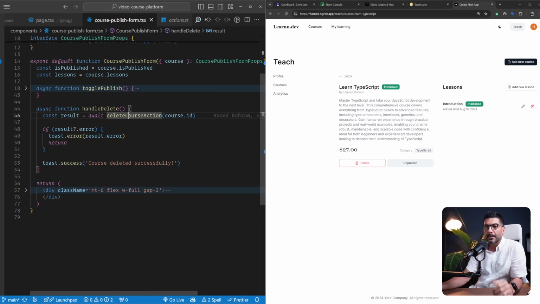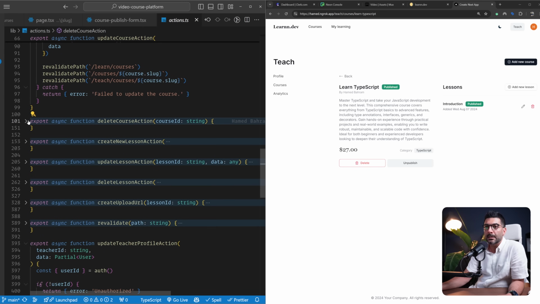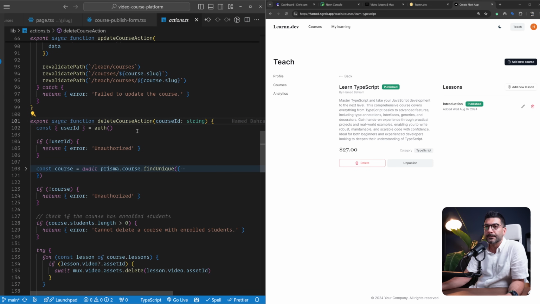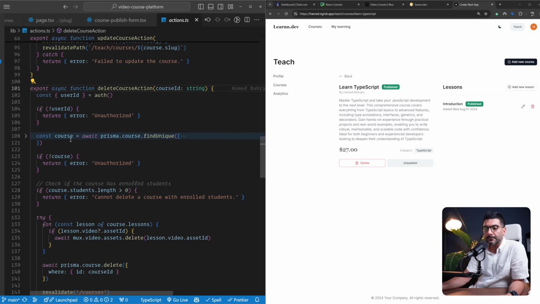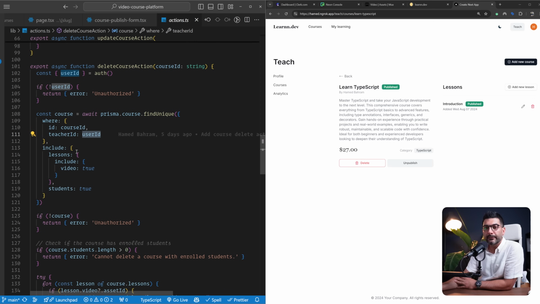the course. Now inside of this delete course, there's this logic where we would look to see if we have an enrolled user. So we authenticate first, then we check to see if there is a course where the ID is the ID that we have sent and the teacher ID is the authenticated user. So you can only update or delete your own courses. We're going to include the lessons and the students.